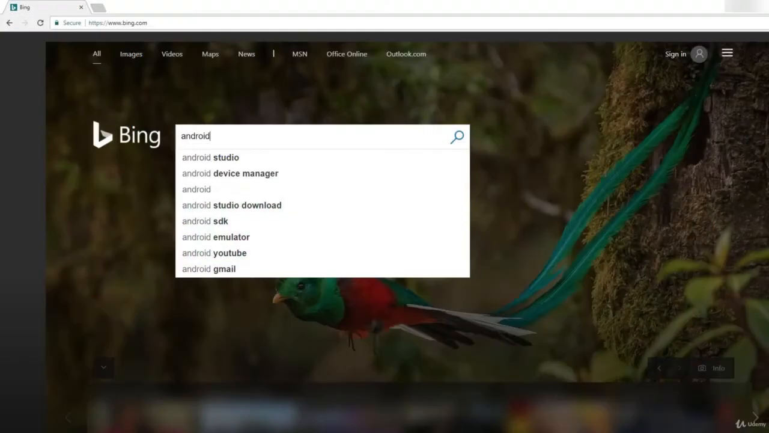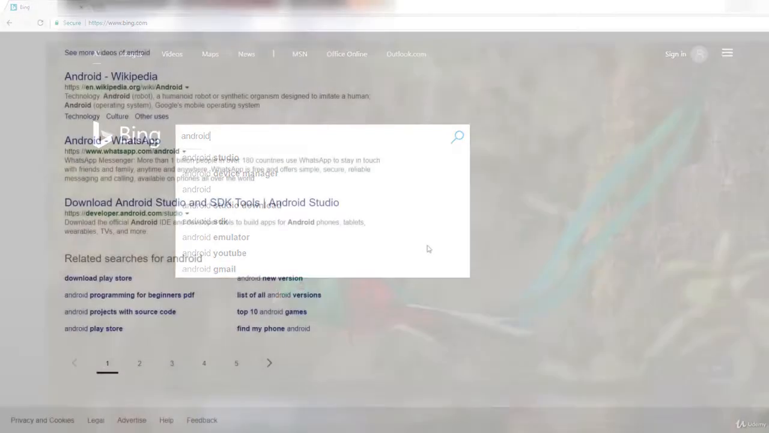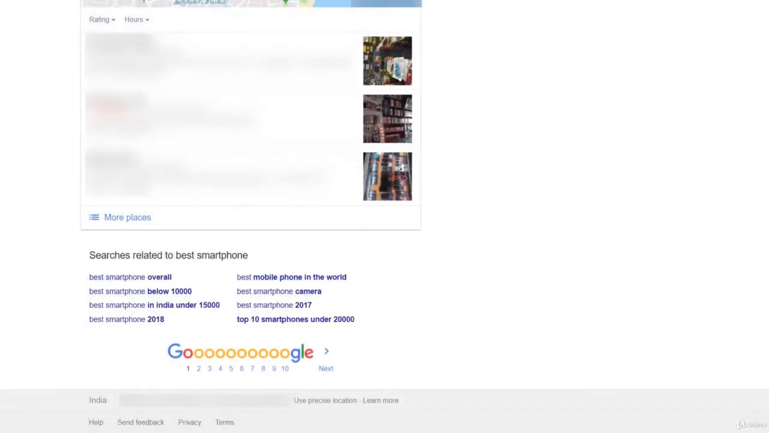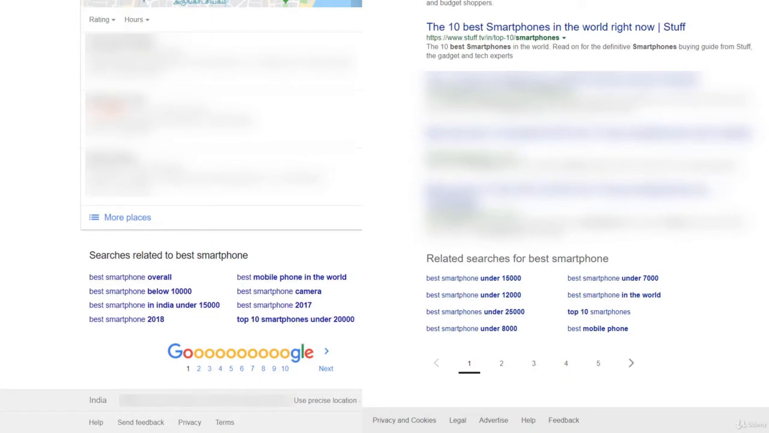Not only Google, Bing also provides search suggestions or related searches. Those related searches on Bing need not be the same as Google's, so you get a complete set of different related keywords there. For Android, related searches from Bing are completely different from Google's. For the keyword best smartphone, Google gives me these related searches, whereas Bing gives me these related searches.